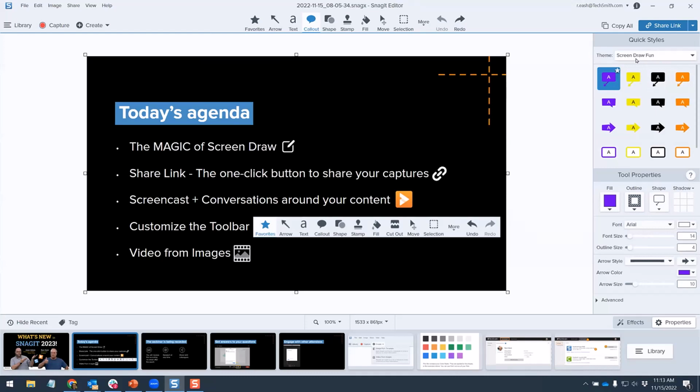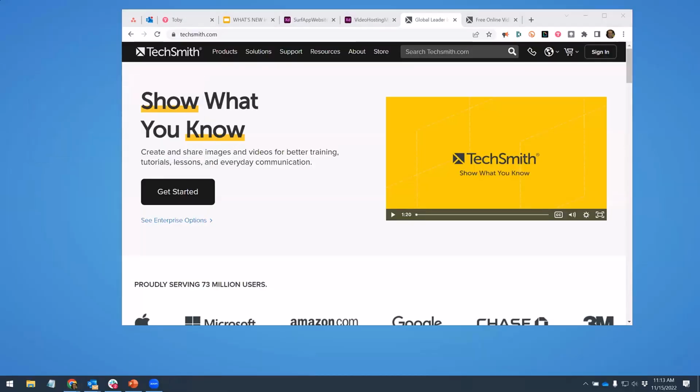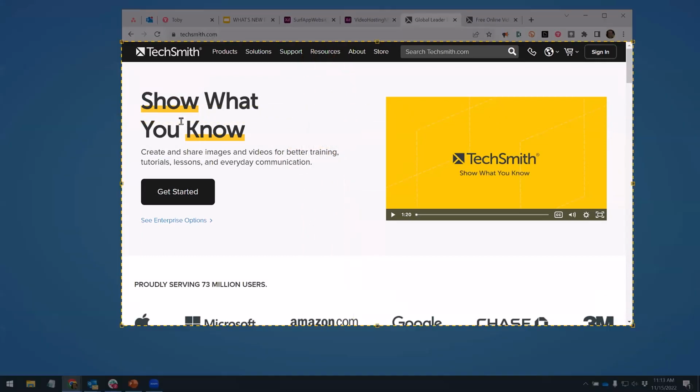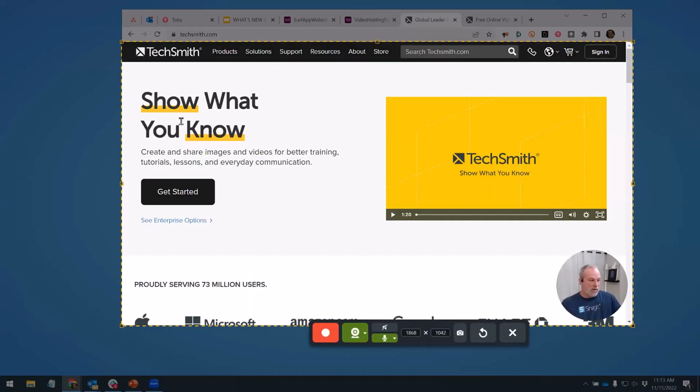So if I have this theme selected here in the editor, when I go back and start a capture, let me click the record button again. And I apologize that my toolbar keeps popping up on the other screen. And when I do a recording with video, the toolbar, you'll see now has these colors chosen here. So if you want to change the colors, you have to do that again from the theme over in the Snagit editor. So let me just do a quick recording.